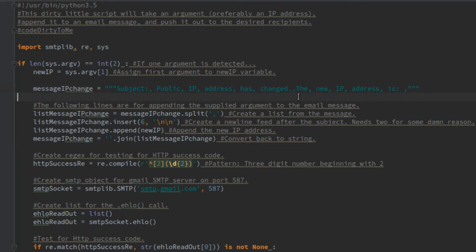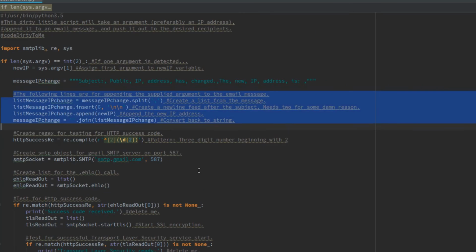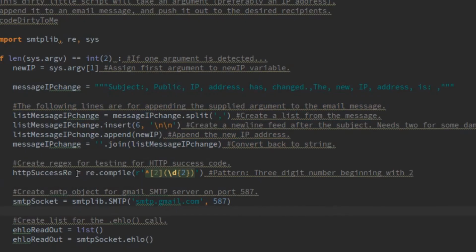And then really the whole point of these, what is this, 5-6 lines of code, is the fact that I'm appending the new IP, which is the argument that was passed to it, to the end of this message and then turning it back into a string. And now here we are, a real simple regular expression. It just looks for any 3-digit number beginning with a 2, because that's the HTTP status code we're looking for. Anything in the 200 series is usually successful.